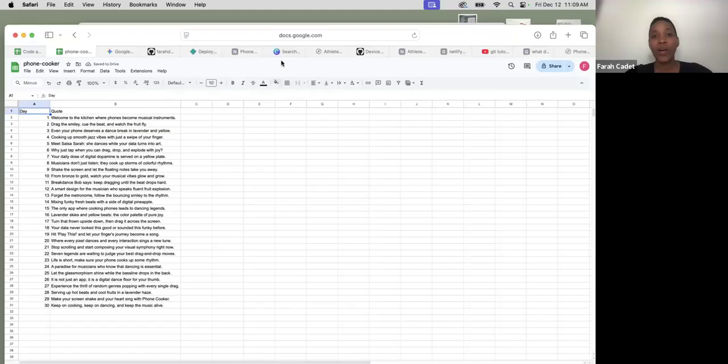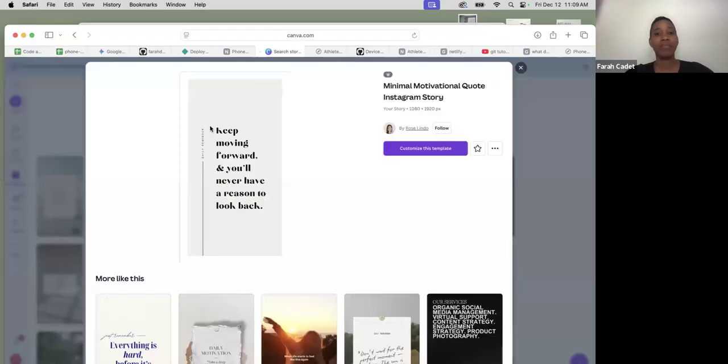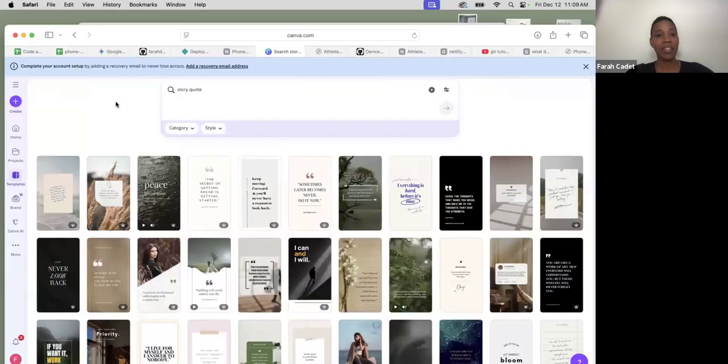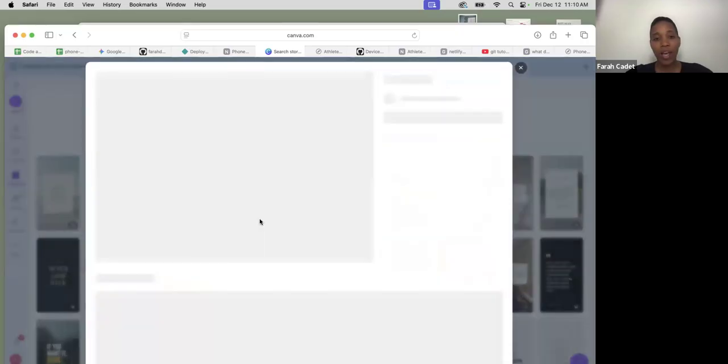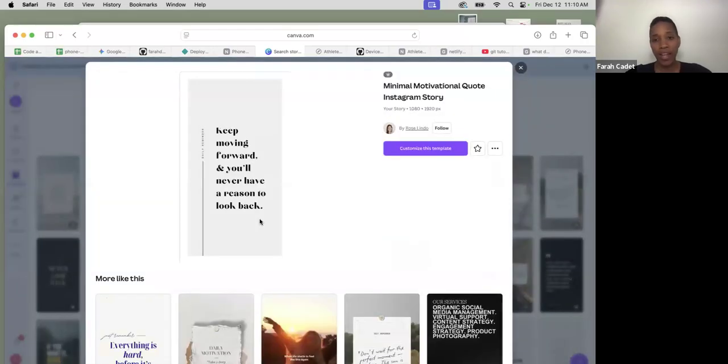Okay, so now the next fun part is we're going to head over here to Canva. And so I picked story quote as the format that we're setting up. You could just do a regular Instagram post, but I just know specifically that I really like the look of this minimal one. So I'm happy to keep on working with that and try it out. And we are going to go ahead and customize this template.